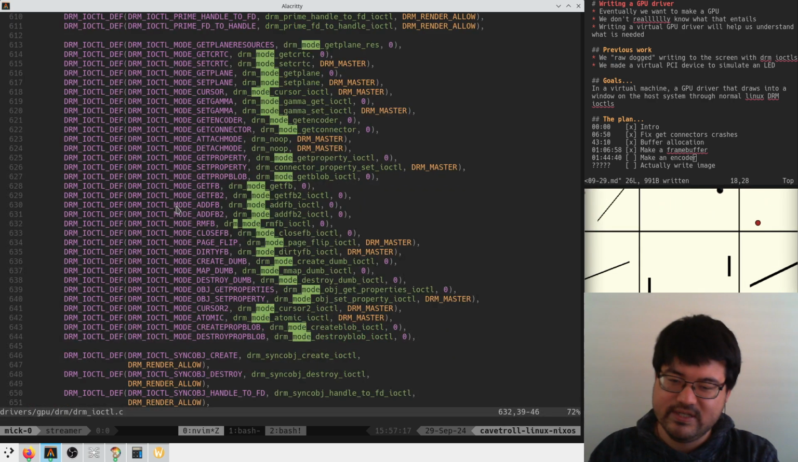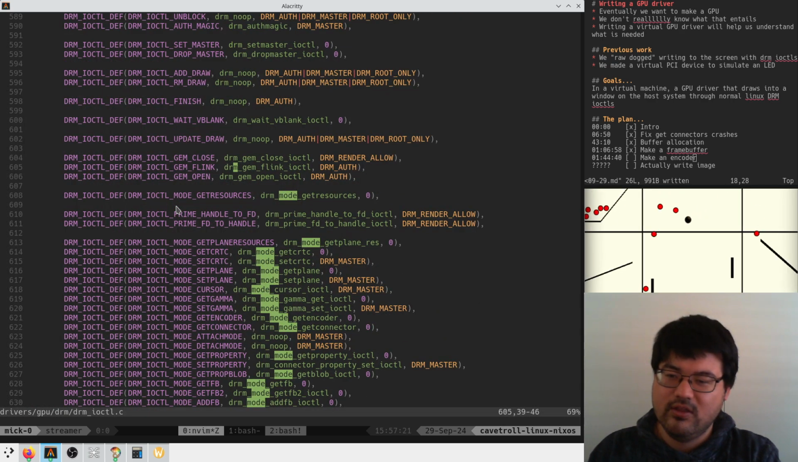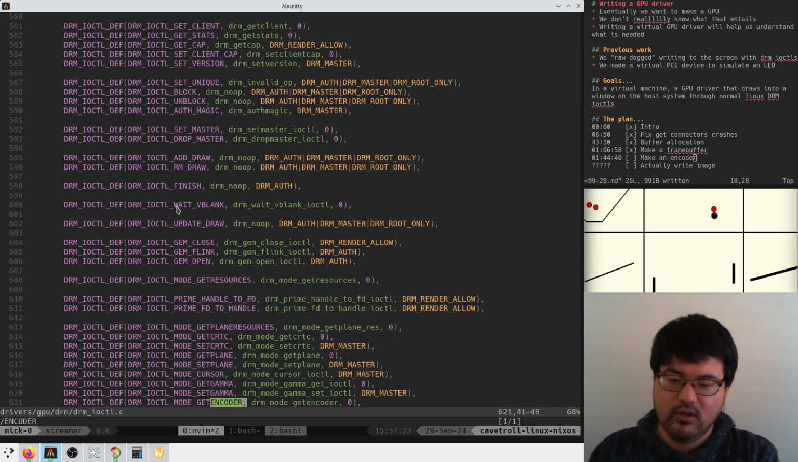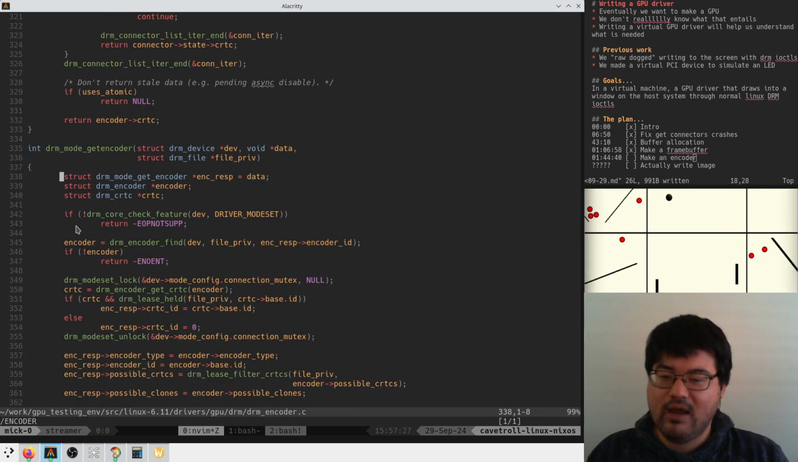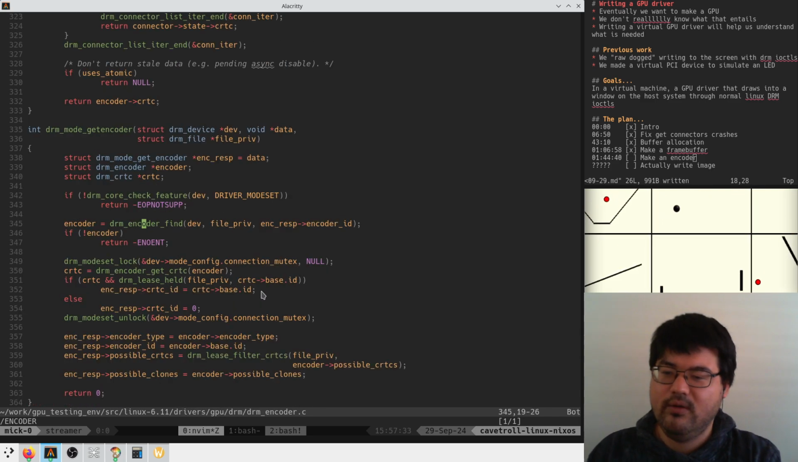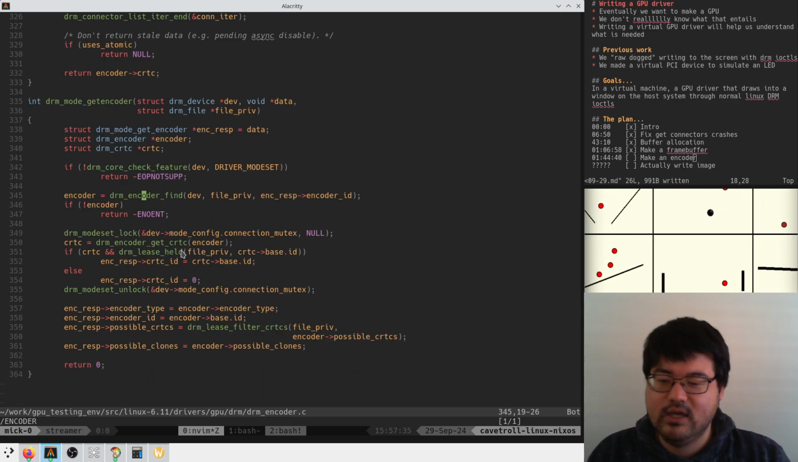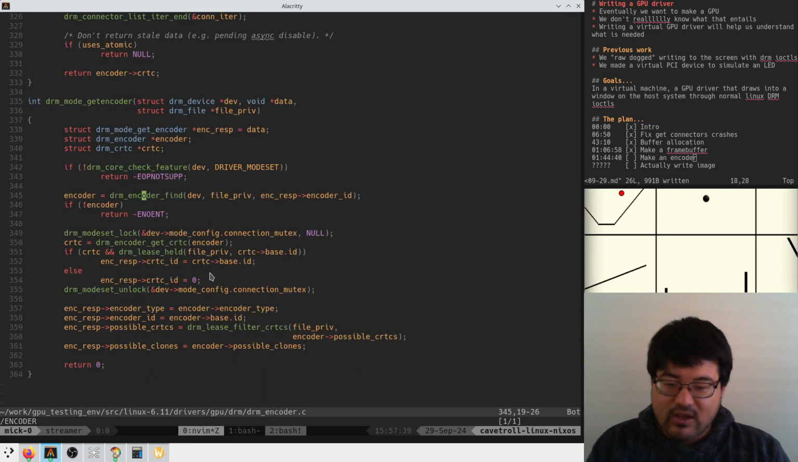3:57. Okay, I'm gonna look for 3 more minutes and then we call it. So there's encoder, get encoder. We would have to look here. So encoder find is going to look for these IDs. Is there anything in here that has like driver specific implementation here?